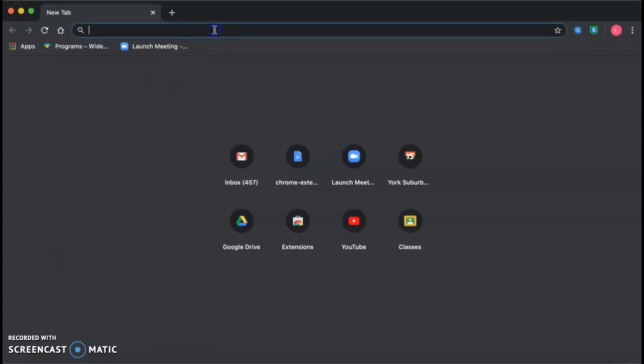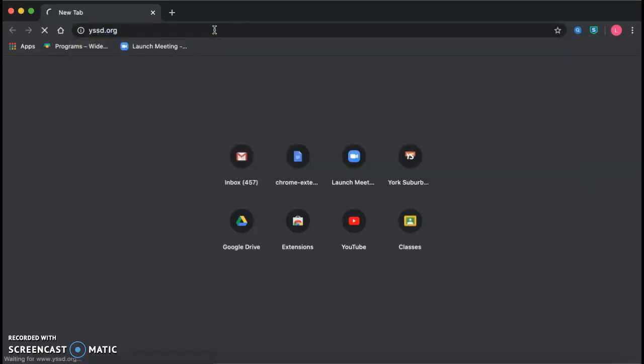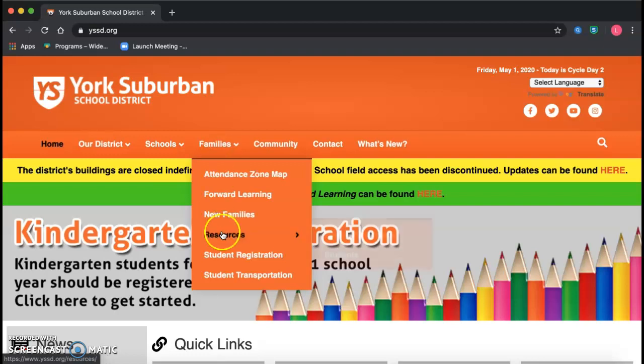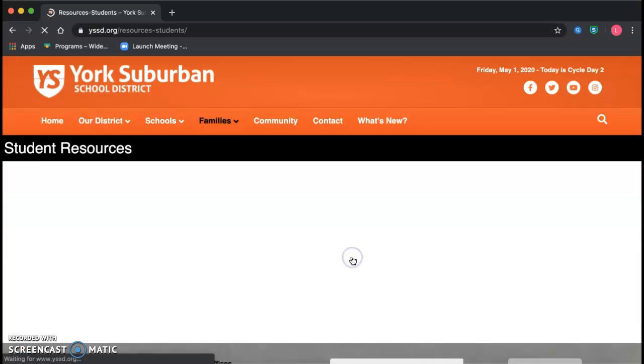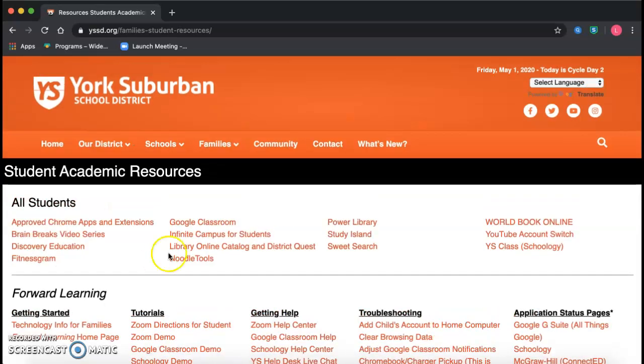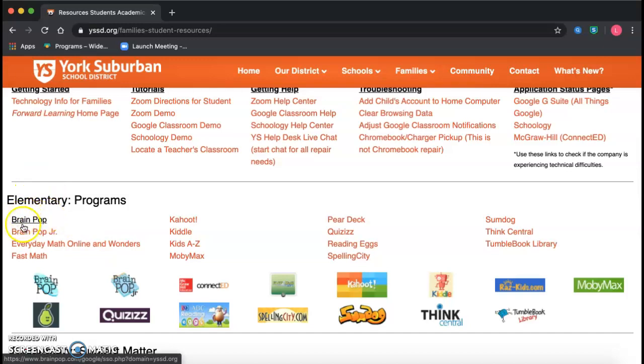I'm going to show you how to get into BrainPop Junior. So we're going to go to the YSSD website like you would to get into BrainPop any other time. So you're going to go to Families and then down here to Resources, over to Students, and then you're going to click on this first block here, Academic Resources, and then scroll down here to the bottom, and you can either click BrainPop here or you can click the little icon down here.